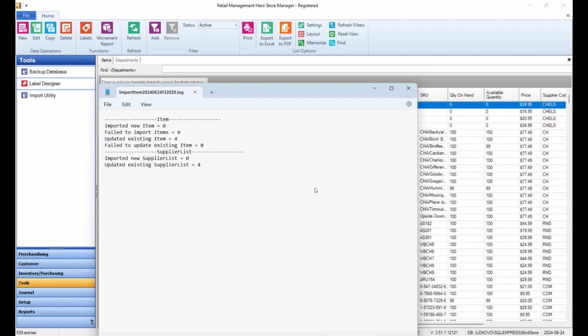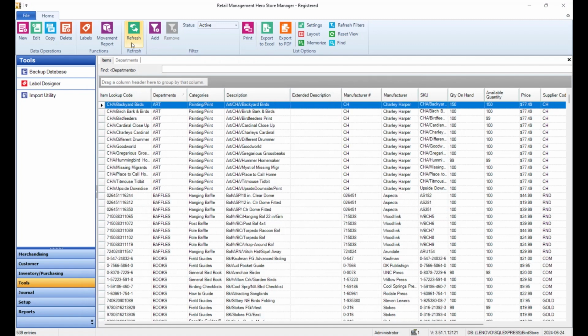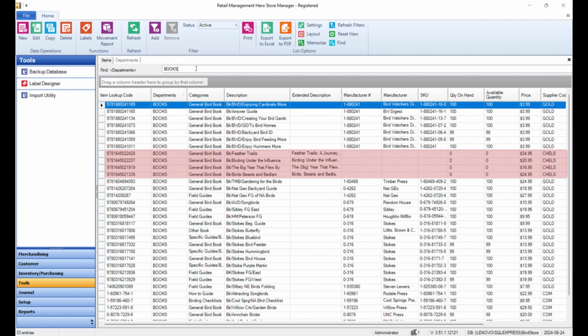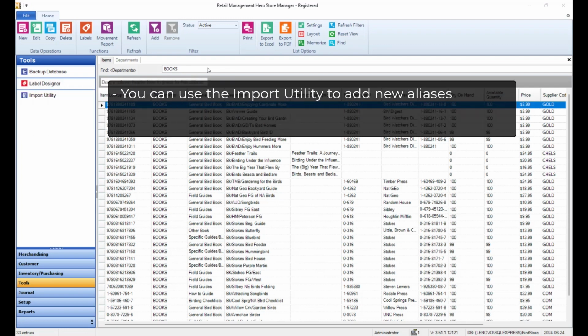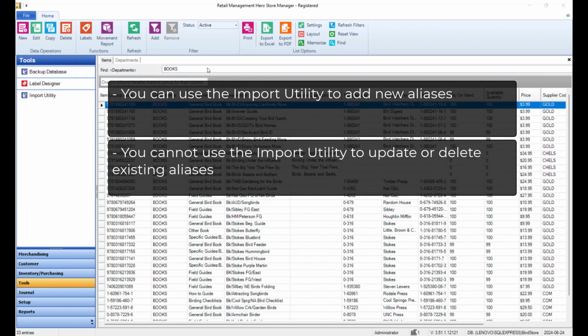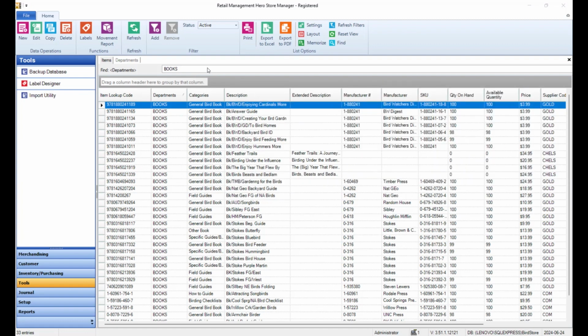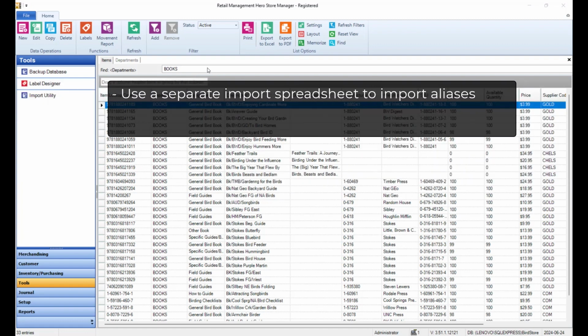The log file confirms that 4 items were updated. I click Refresh again and search for books. There they are. The new books are now assigned to the correct department and category. There is one more thing I need to do. I need to add each author's name as an alias, so cashiers can look up the books by author in POS. Note that you can use the import utility to add new aliases, but you cannot use it to update or delete existing aliases. I need a separate import spreadsheet to import the aliases.